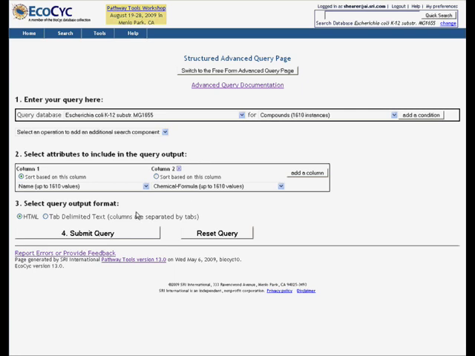Then down at 3 we have our select query output format. The default setting here is HTML, where it makes a nice little table for you. But you also have the option of tab delimited text, which of course can be useful for exporting, importing, transferring to an Excel file, using in some other way. Then at the bottom we have the submit query and reset query buttons. And you're going to submit the query and find out what you want to do. So that's the basic structure of the page. Pretty straightforward, right? Enter your query, choose your output, select a format, submit.